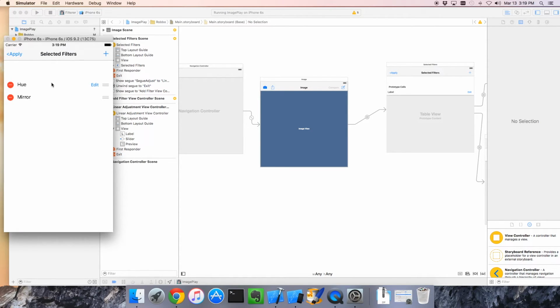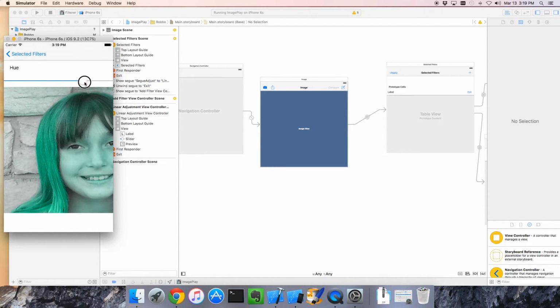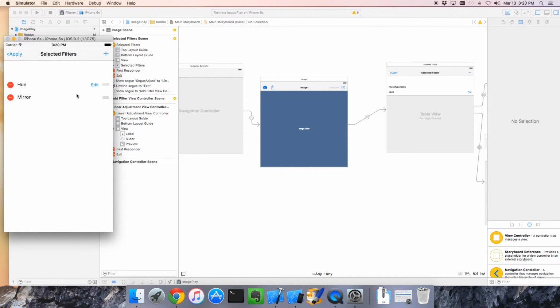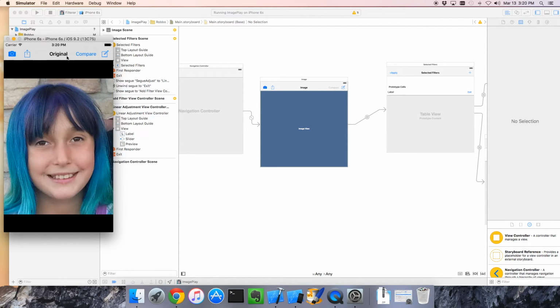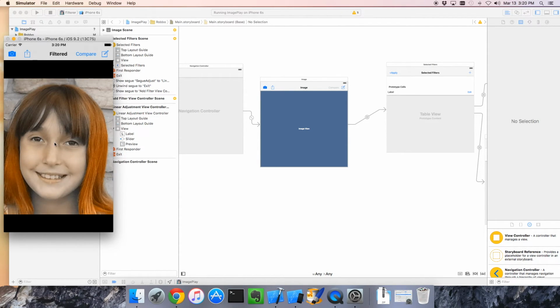Some of these filters are something we can change. So let's look at hue, for example. With hue, I can do something like that. And, oh, that looks better. I like that. Mirror is just a right to left mirror. So here we are. We're going to apply both a hue change and a mirror change. And let's apply that to my image. There we go. There's the original image. There's the filtered image. So that's basically it in a nutshell.